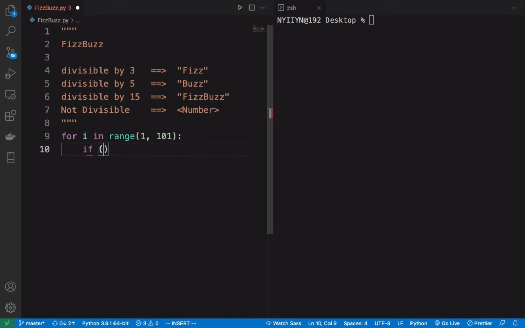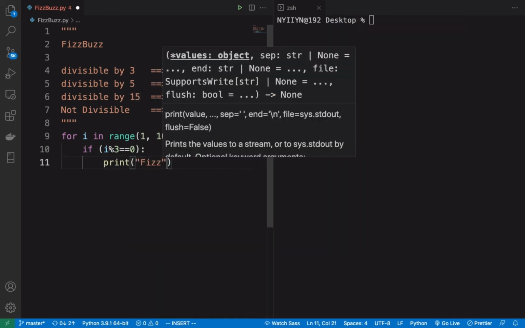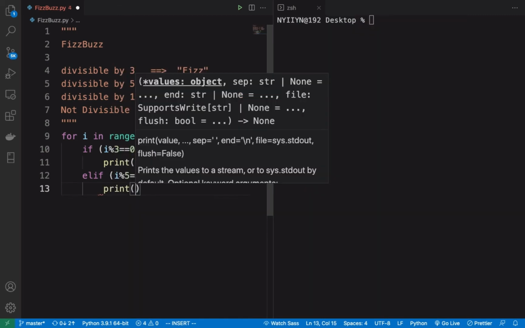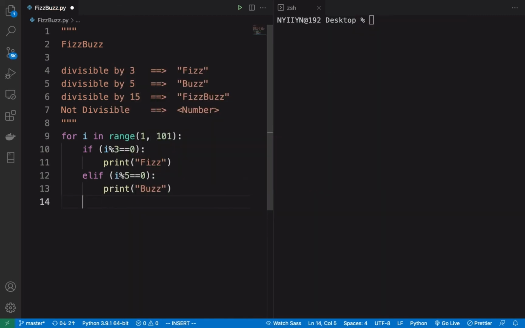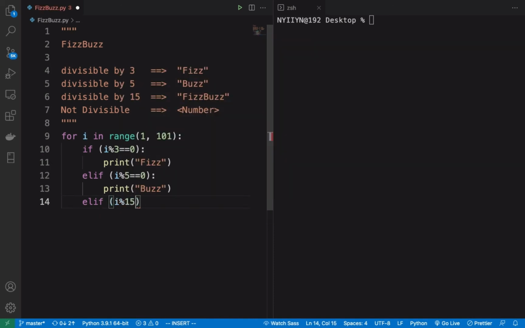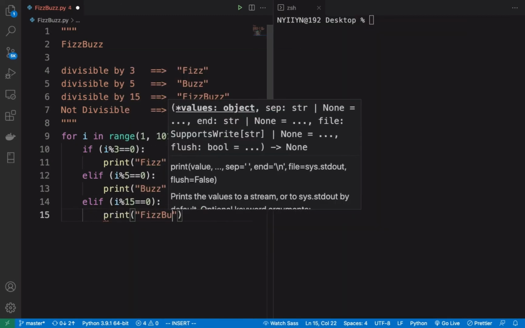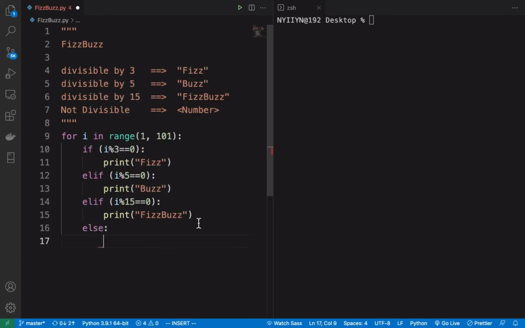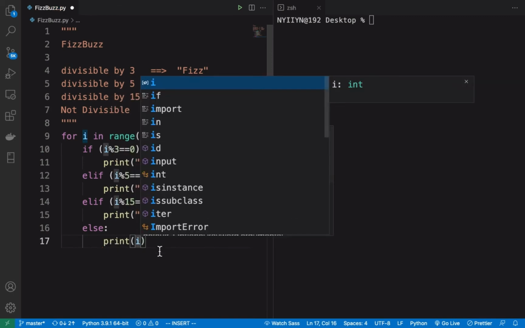To do that, we write: if the number is divisible by 3, then print fizz. If it is not, and if the number is divisible by 5, then print buzz. If it is divisible by 15, then print FizzBuzz. If neither of the above is true, then we print the number.